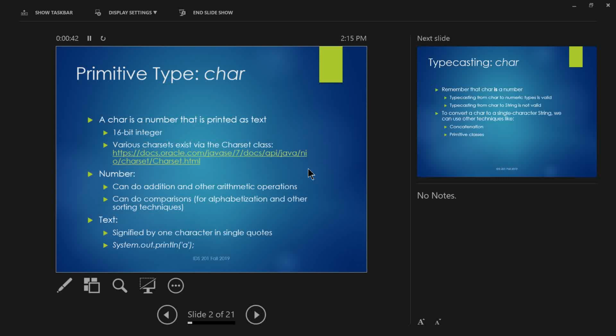Okay. In text, if you're showing one as text, it gets signified by one character in single quotes. For example, if you tell Java to print out the character lowercase a, that's how you would do it, an a inside of single quotes.